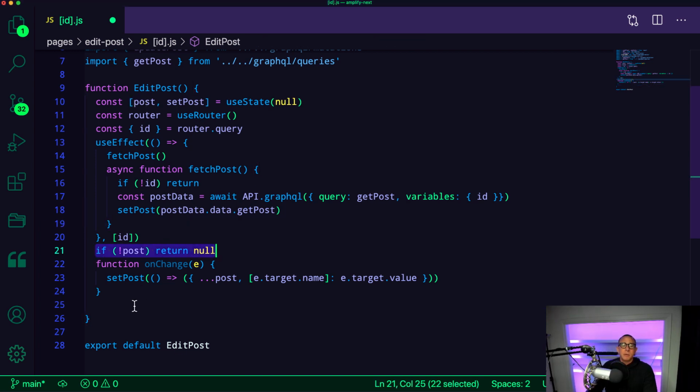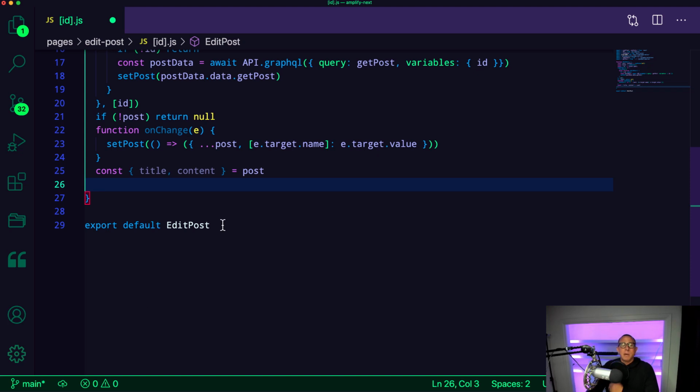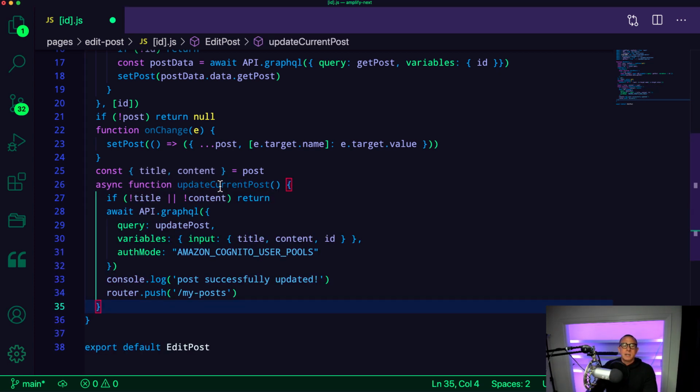But now that we do have a post, we should have an object that has the post ID, the post title, the post content and things like that. And since we have that, we can go ahead and destructure it and start using it. So we know we have a post, and we're going to need to use the title and the content. And we're going to be using that in a couple of ways.